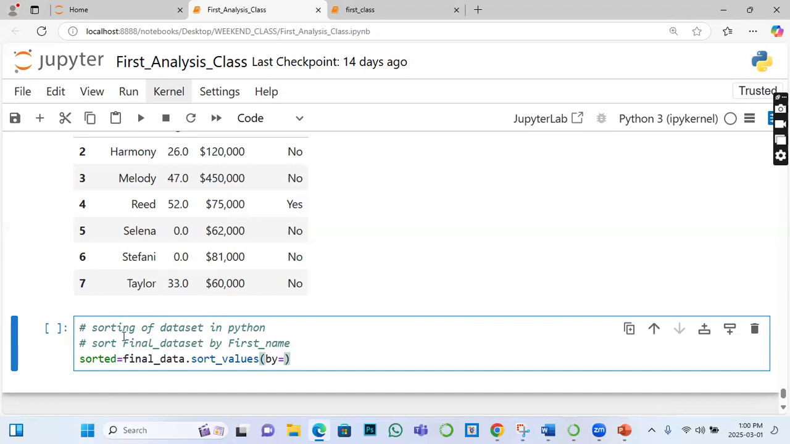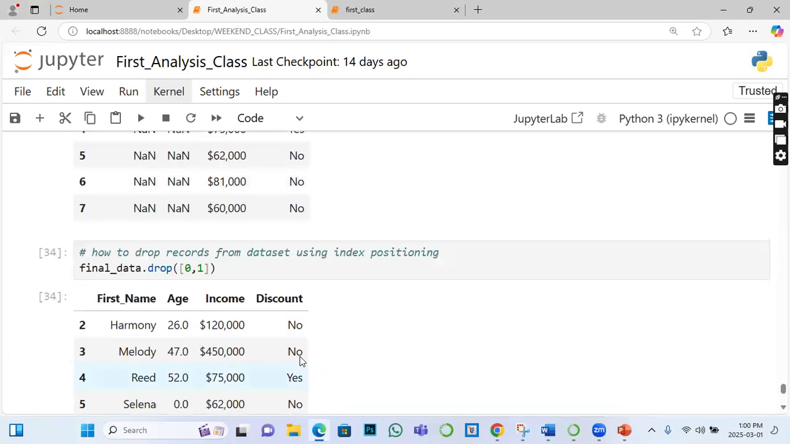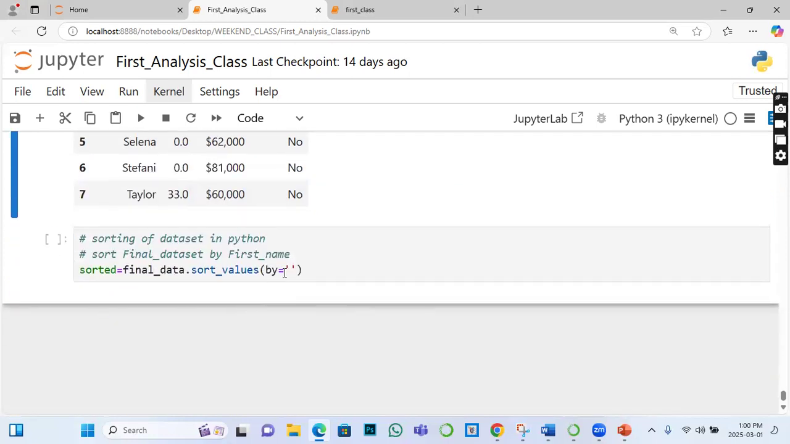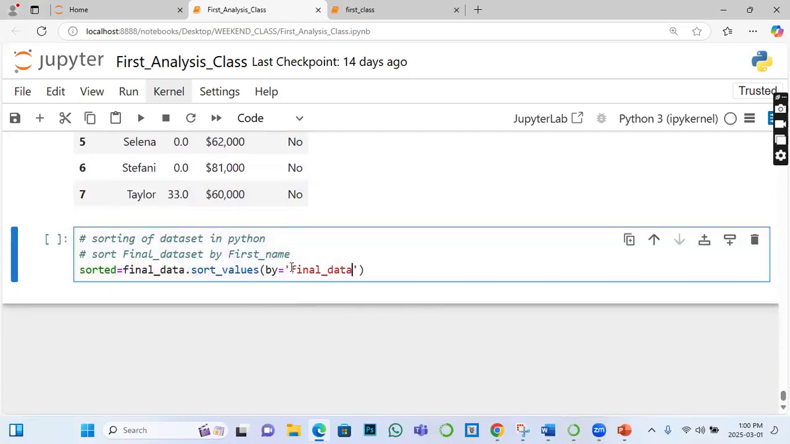Remember the instruction said that we are sorting based on final_name. So it's a string, so we are going to quote it. To avoid error, I can just copy it from here, Control C, and then come here and paste.